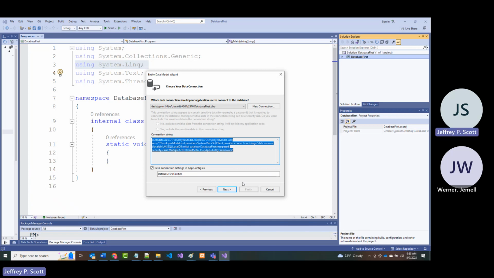Okay. And it says, okay, we've done that. If you don't want to show that, you can just click this and it'll go away. All right. I want to rename this. There's nothing wrong with Database First entities, but I'm going to call it employee entities. One word. All right. So this is going to be then my connection. All right. And I'm going to click next.